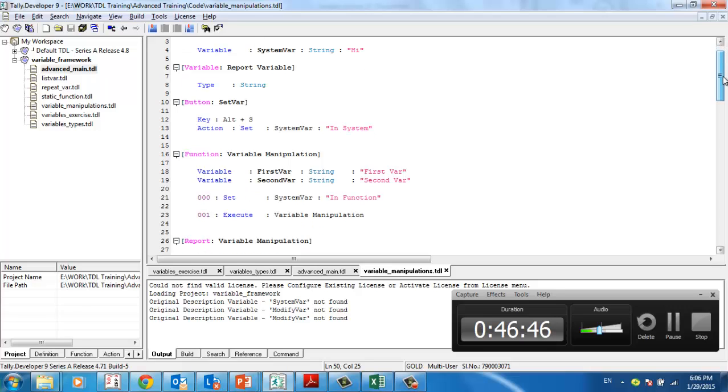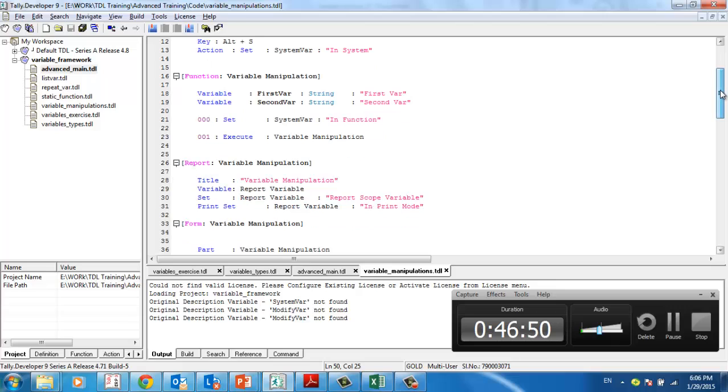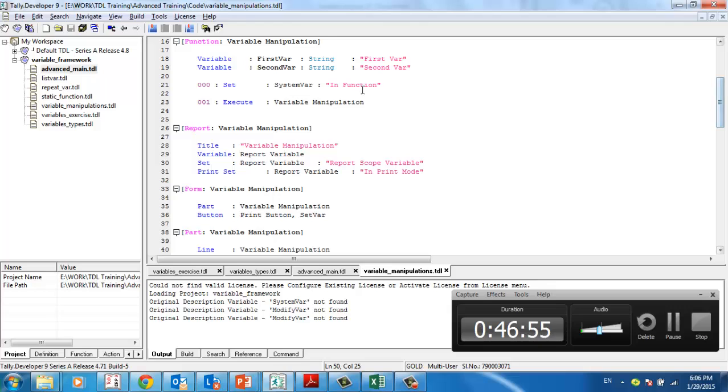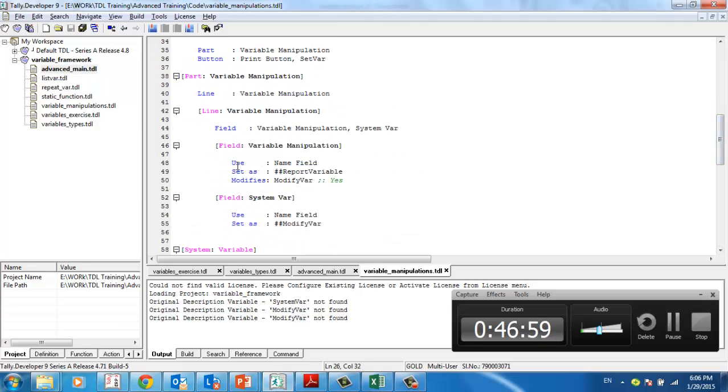So first thing is, I am opening a report which is in execute mode. Modifies doesn't work in a display mode. In the report, I have 2 fields. In the first field, whatever I am entering, I need it in the second field. So in the first field, I have given modifies colon variable name.